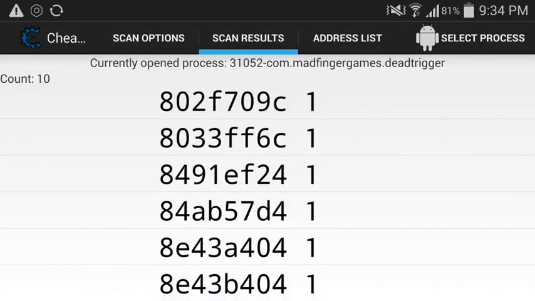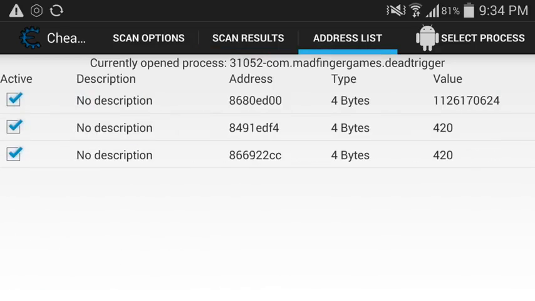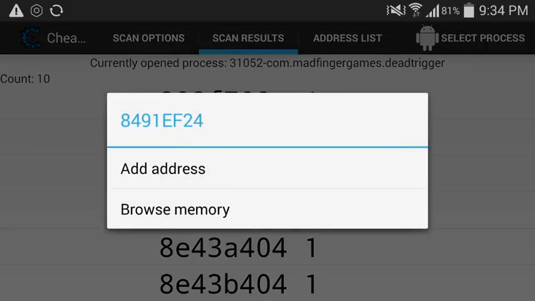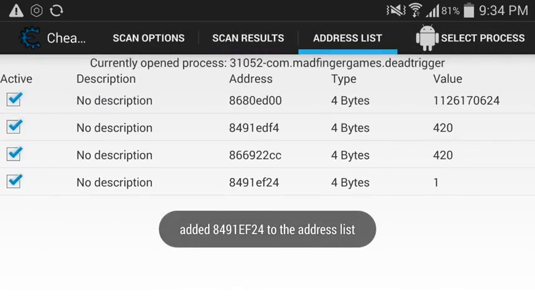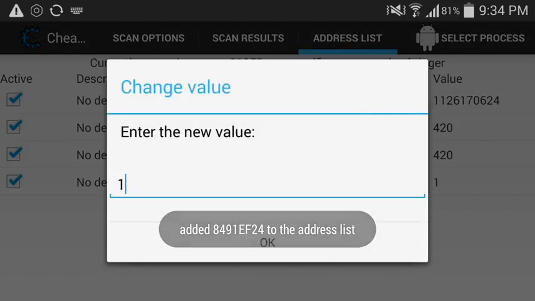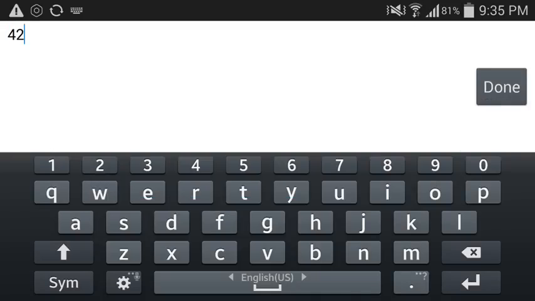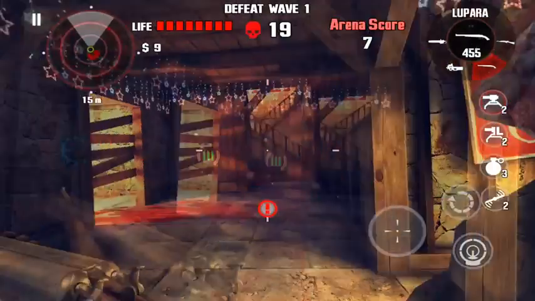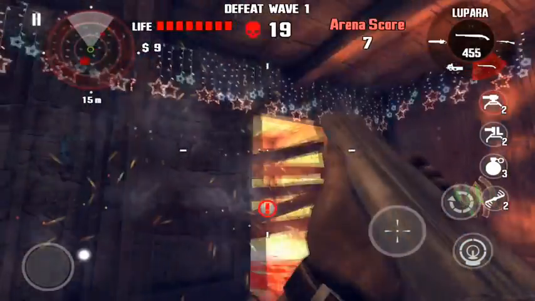But I'm pretty sure it could be next to these values, which is the 491, and it's this one. I'm pretty sure, because it's so close to that other address. We're going to try that one and type 420. And it should be working. It should be. And as you can see, it's working pretty much.